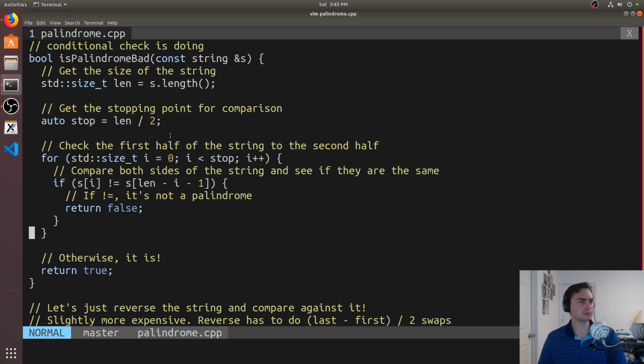The downsides: it's not very readable. If we go through, we've got this length and stop calculation up here. It's not too bad, but now we have to remember and know what stop means. Then we have a for loop in here, and this is where it really starts to go downhill. We have a conditional statement, which basically exits early if it's not a palindrome. But we have to remember what this conditional statement is actually doing. We're indexing by i, and then we're also indexing by length minus i minus 1.